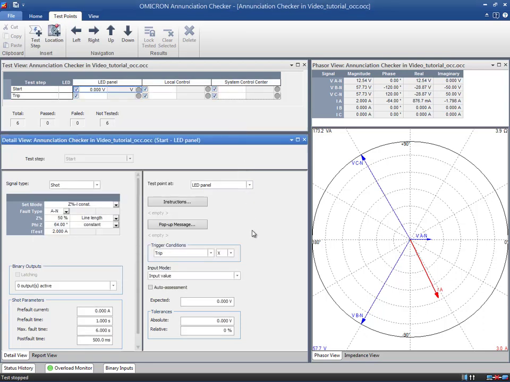When the Input Value mode is selected, you can enter the expected voltage at a specific location and the allowed tolerances. For example, you can use this mode to check the auxiliary DC voltage in the substation. The measured voltage must be entered in a valid number format during the test. For automatic assessments, the actual value is compared against the expected value and the allowed tolerances.